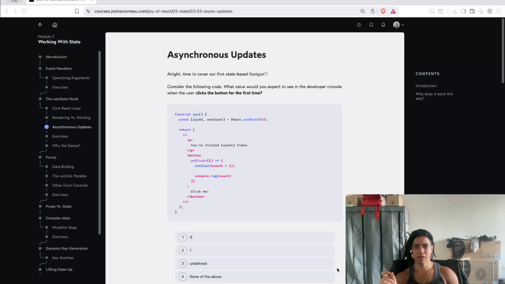And also looking at how we can work with forms, one of the most favorite topics, and how we can work with complex states and some gotchas to avoid, which is part of the discussion.